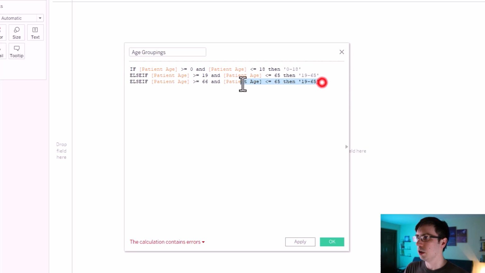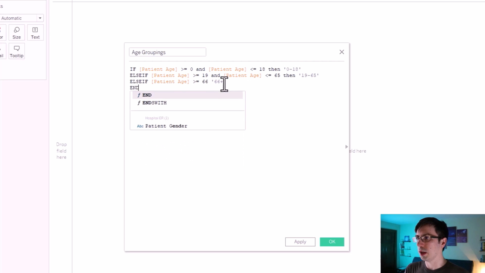It has to be greater than or equal to 66. I'm actually going to trim out this part here because I only want to look at patients 66 and up for this range. And then I'm going to say end. And that also needs to have then. That will complete the calculation. It says the calculation is valid and we can proceed.